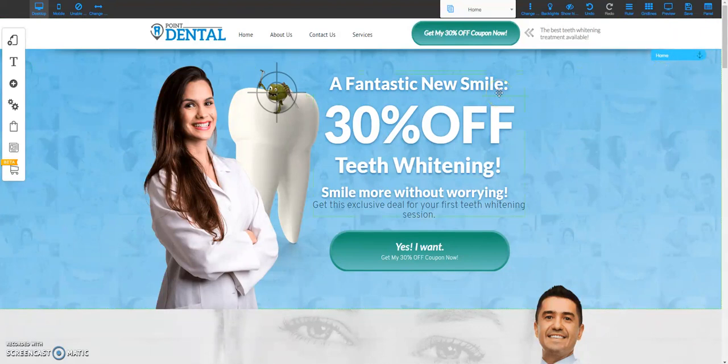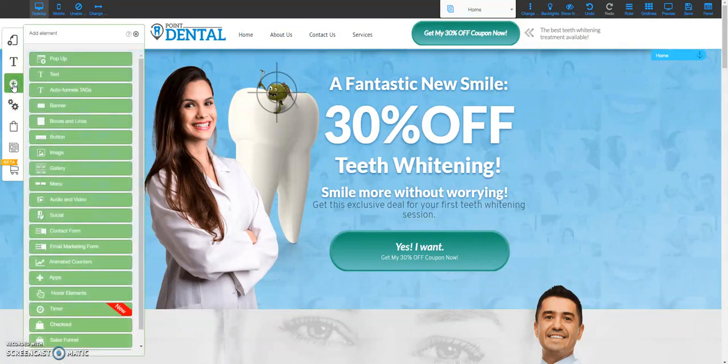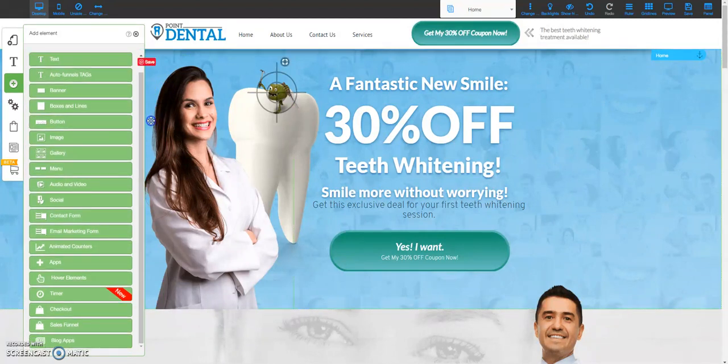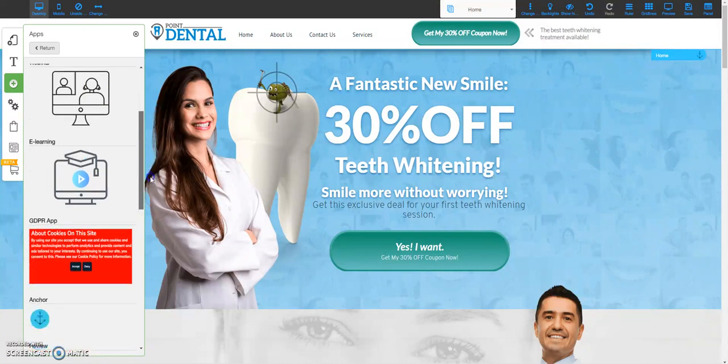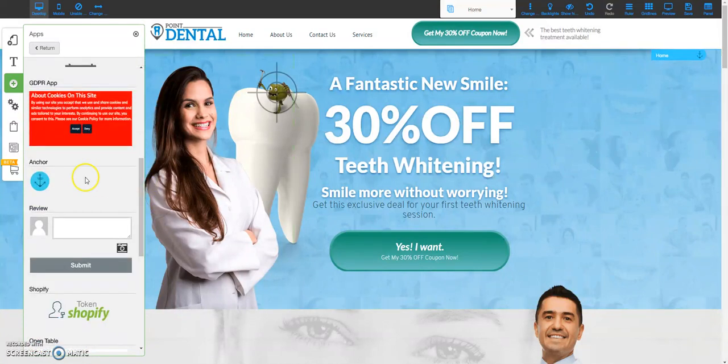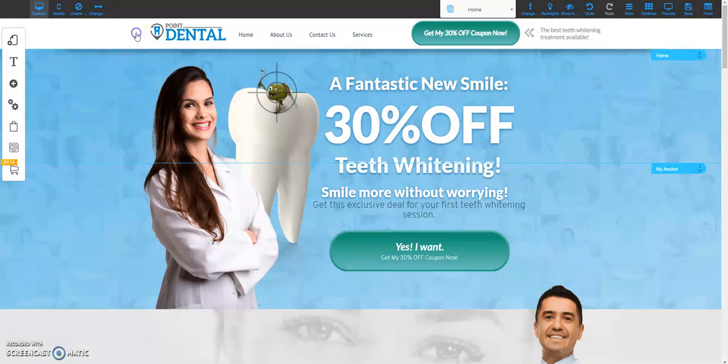So how you add an anchor is you go over here to the left, click on the plus symbol, and then scroll down until you see apps. If you scroll over here, you're going to see an area called anchor. Once you click on that, it's going to put an anchor over here on your website. So we're going to close that.